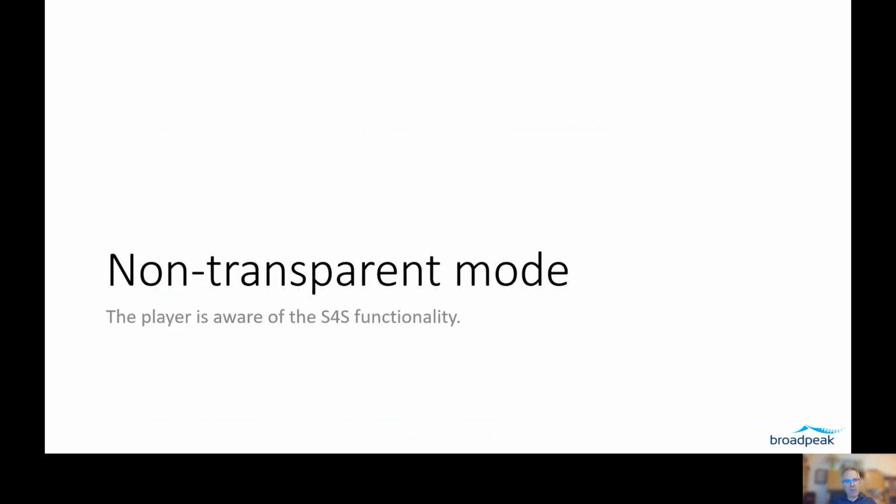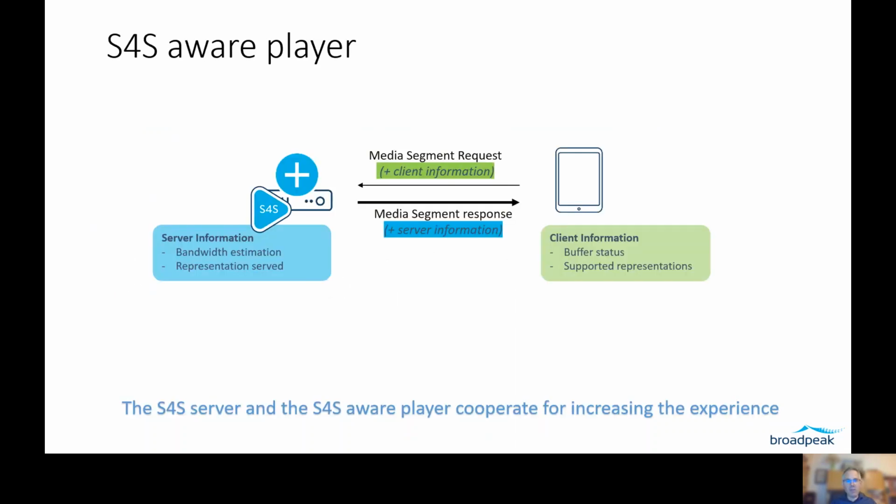The second mode of operation is called non-transparent, so it requires the players to be adapted, to be modified. It's a protocol based on HTTP headers, custom headers. Basically it authorizes an exchange of information between the server and the client, the player. The player communicates its buffer status and the supported representations, and the server communicates to the player its bandwidth estimations and also the representation that is currently served, which makes overall a way to enhance the quality again.